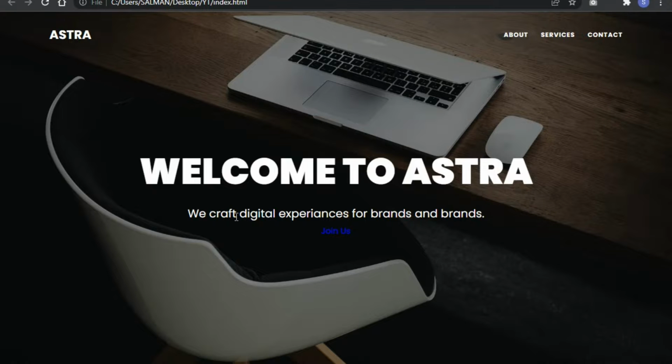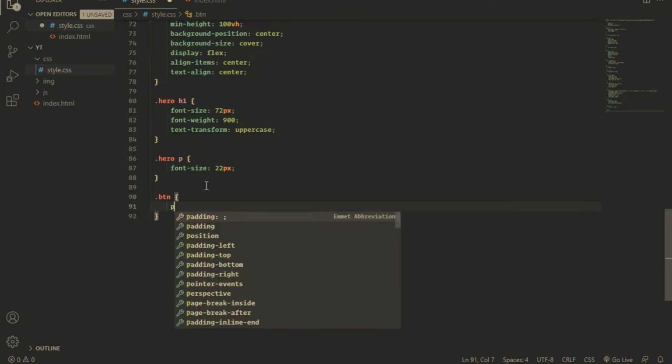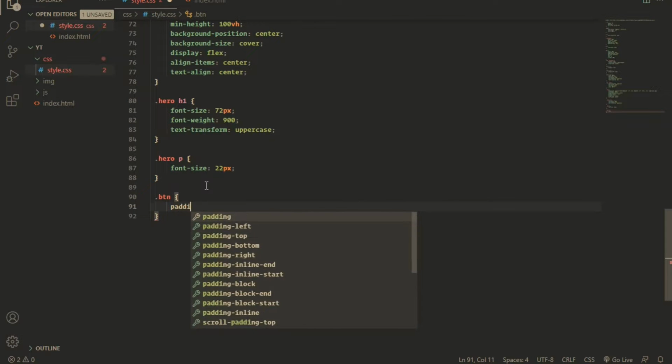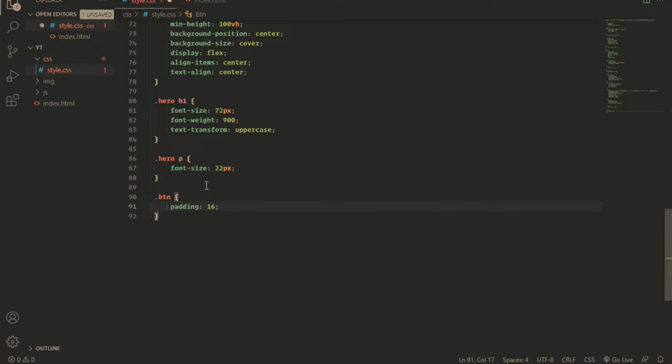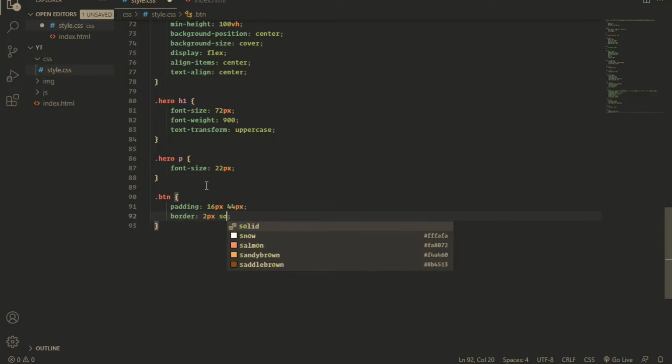Okay, and then I'm gonna design the button. So I'm gonna select the button class. I'm gonna give a padding of 16 pixel top and bottom, and 44 pixel left and right. I'm gonna give a border 2 pixel solid white.